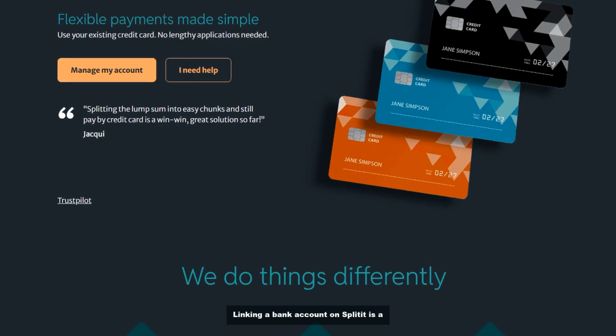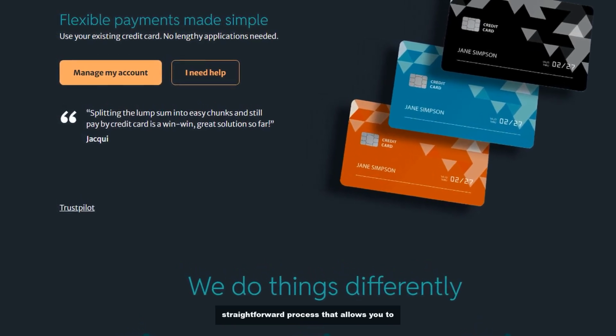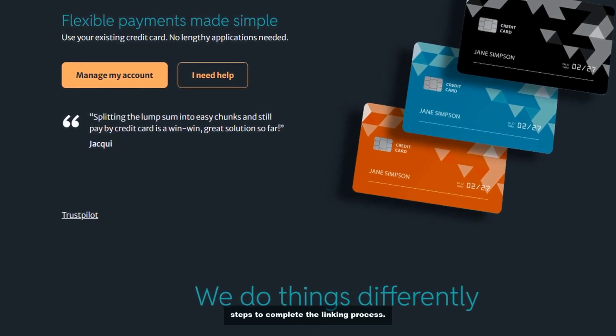Linking a bank account on Splitit is a straightforward process that allows you to manage your payments easily. Follow these steps to complete the linking process.